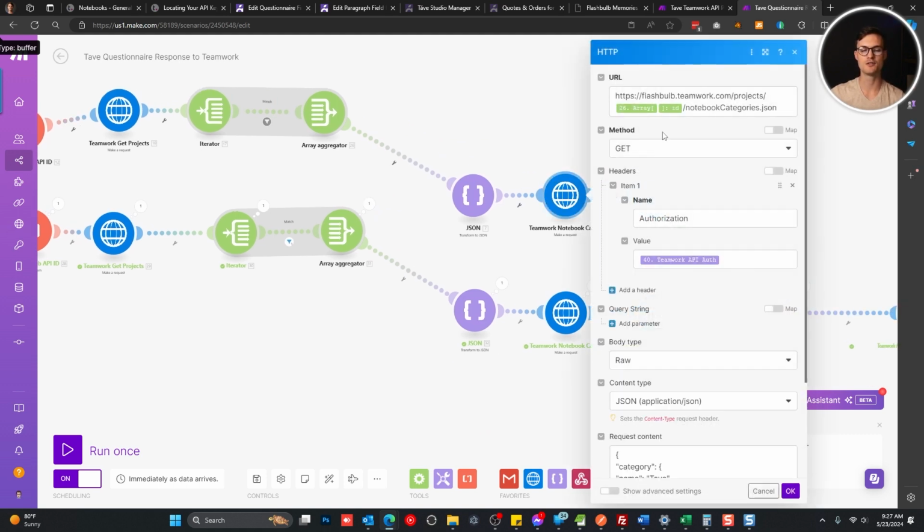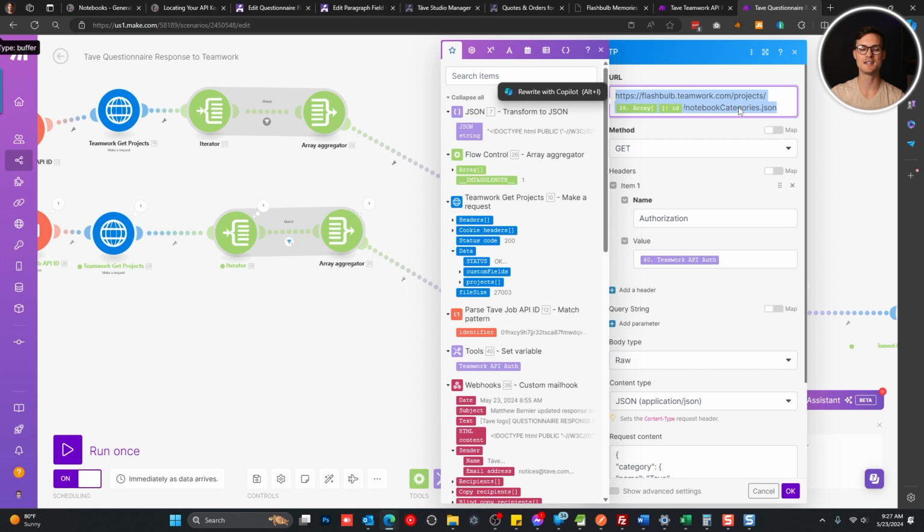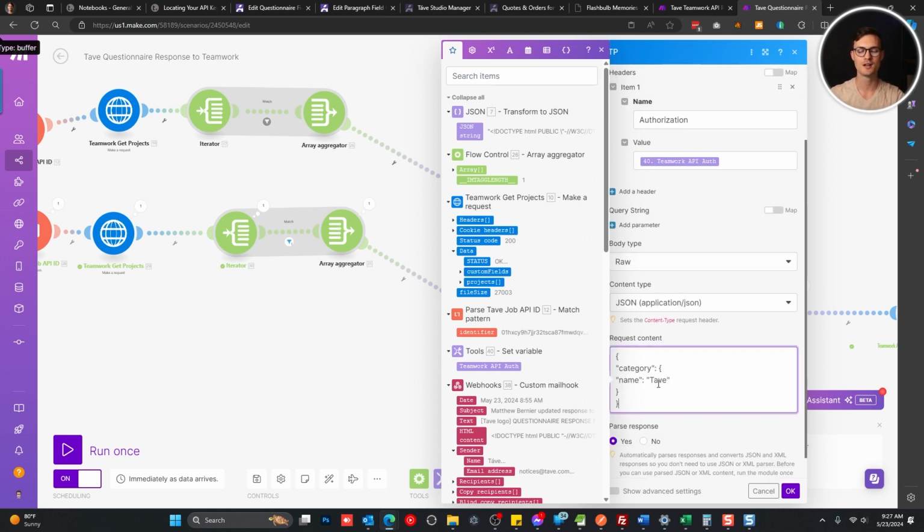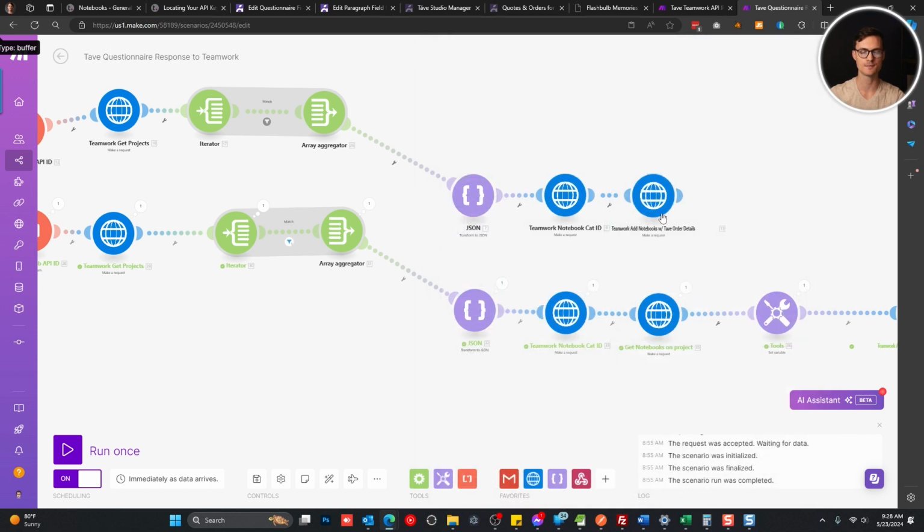So the first is going to get this teamwork.com notebook category ID from the job. Again, you saw this in the previous integration so that we could figure out what this category ID is for the category called Tave inside of our notebook categories. And then finally, we're creating that notebook.